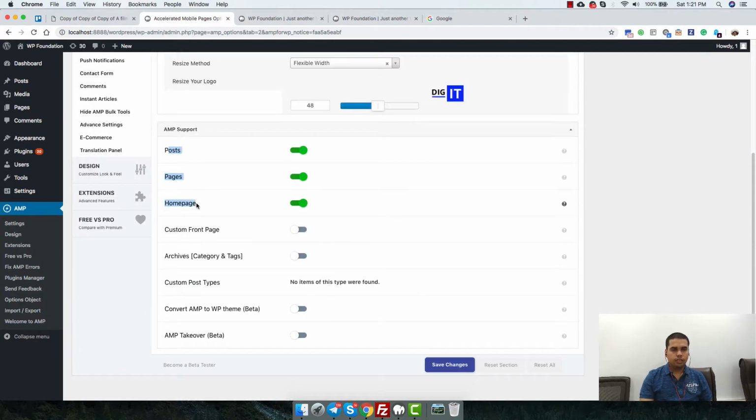Now these are the places where you want to activate the AMP. If you are a normal blog, then you must have the post pages and home page activated and turn off the custom front page. You must have this turned on.